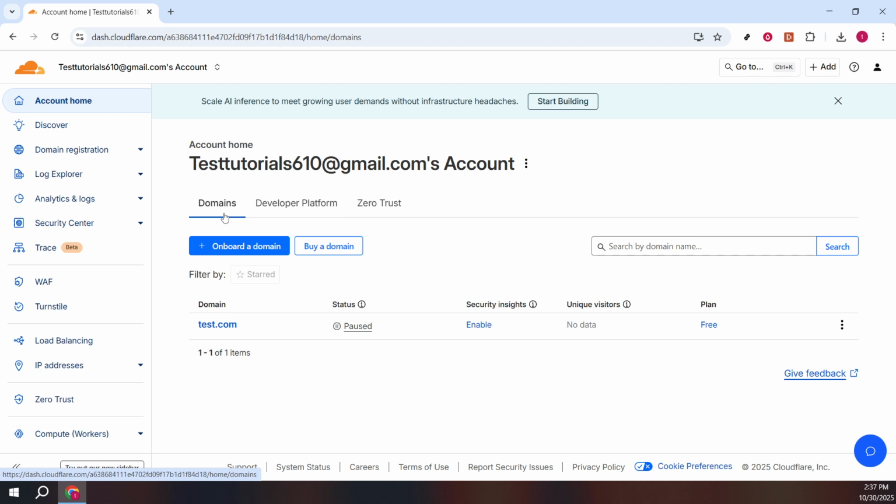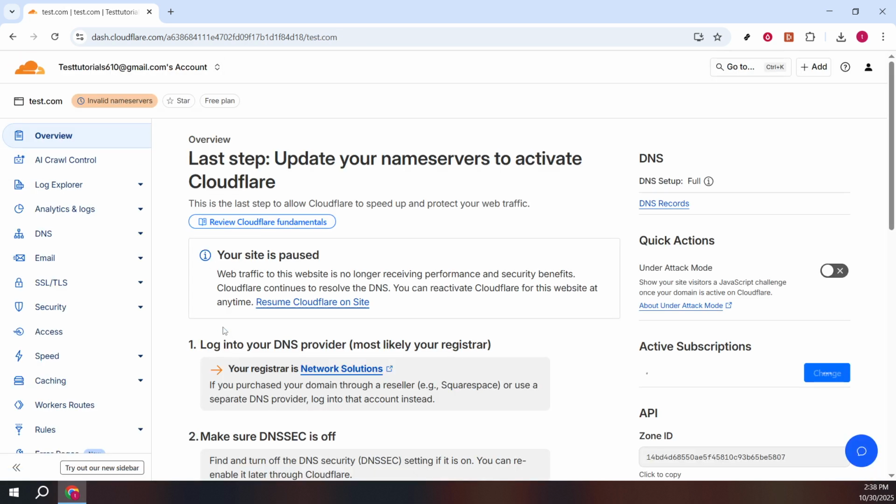Once you've clicked on Domains, you'll see a list of websites that you're managing through Cloudflare. Carefully scan through this list and click on the domain for which you wish to clear the cache. It's important to ensure you're working with the right domain because cache purging is a global action affecting the selected site, so taking this step deliberately will help prevent any unintended cache clears.